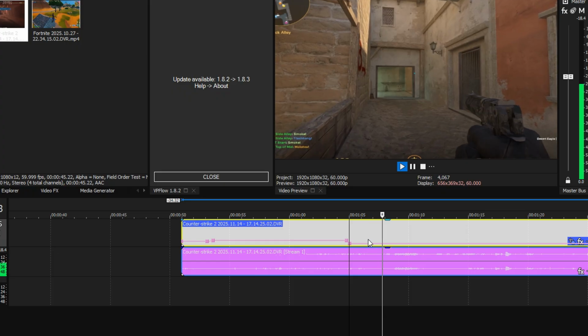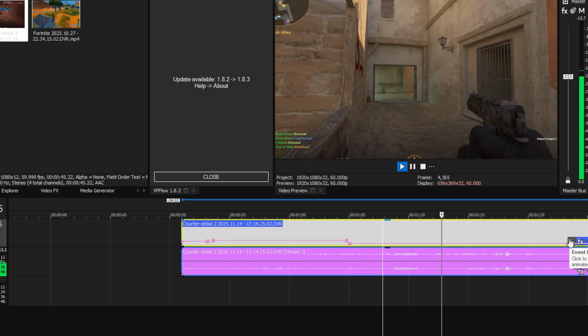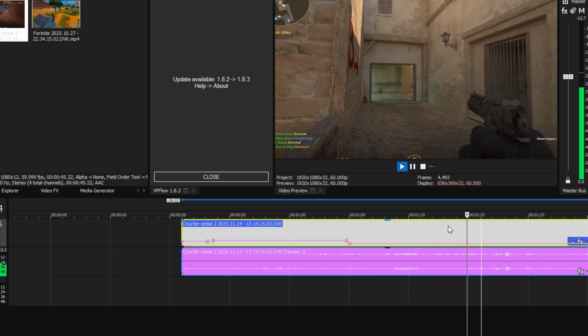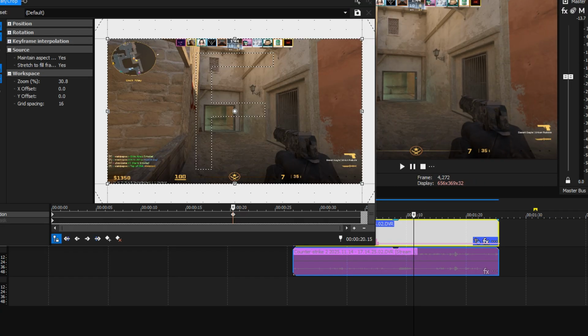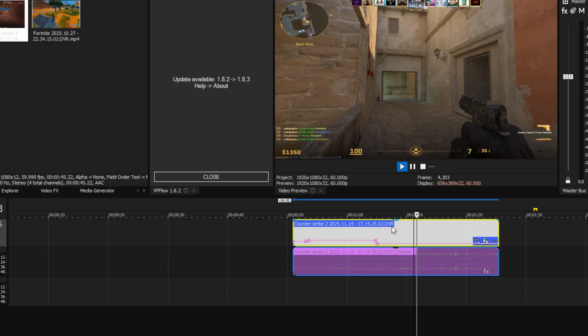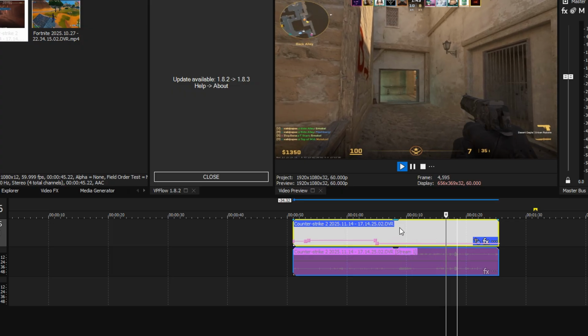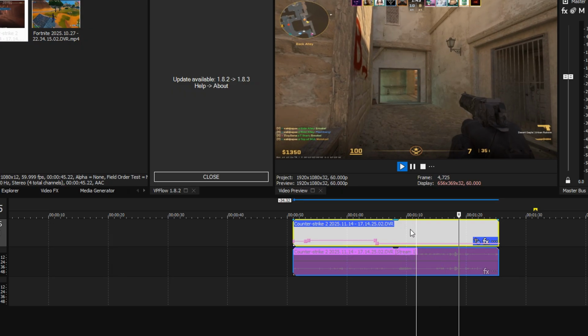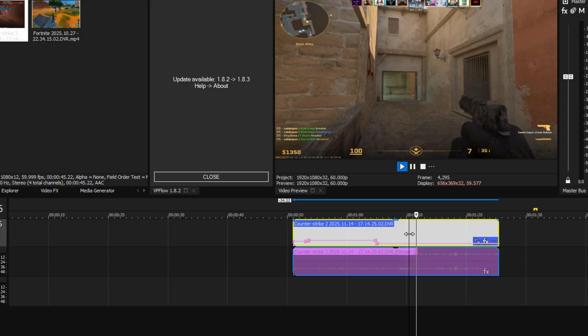Again, it's not perfect, it can jitter sometimes. That's just because whatever AI or algorithm they're using is just not that great, especially compared to After Effects. If I zoom out here, you can see it's very jittery, and if there's a lot of movement in the clip, it gets way worse as well. So just make sure you use it on the right clips.